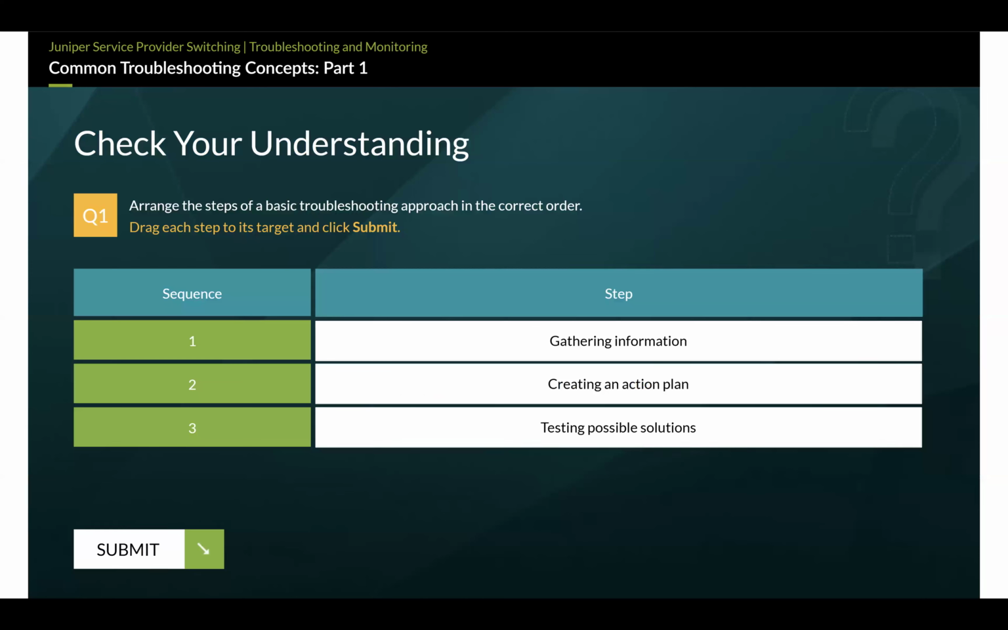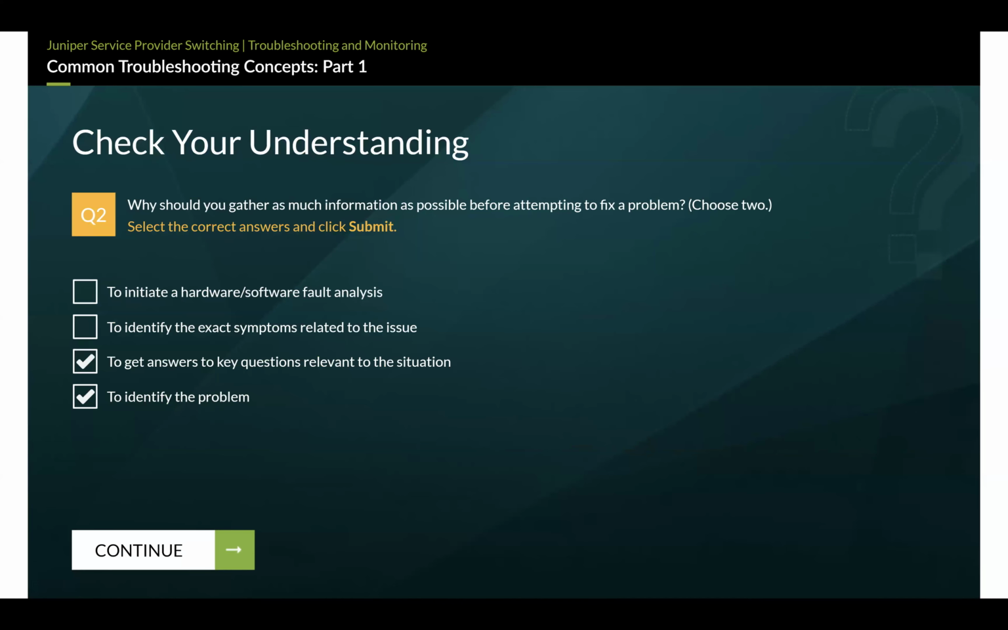Okay, so this is the question and answer section. Question one: arrange the steps of a basic troubleshooting approach in the correct order. So what is the first step? Gathering information. The second step is creating an action plan. And the third step is testing possible solutions. This is question number two: why should you gather as much information as possible before attempting to fix the problem?